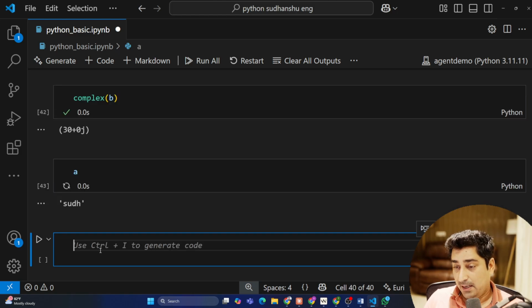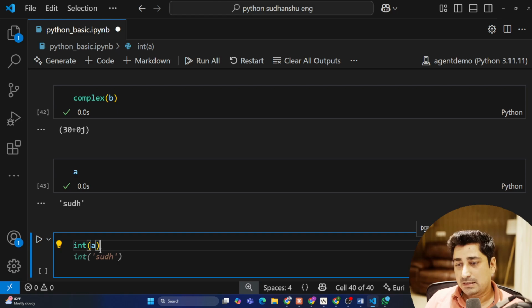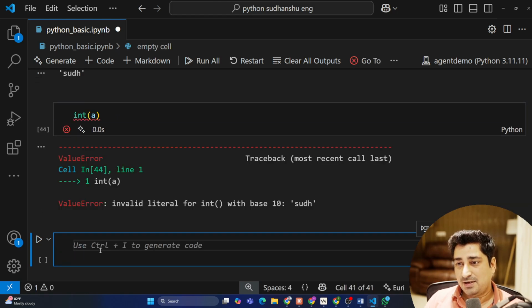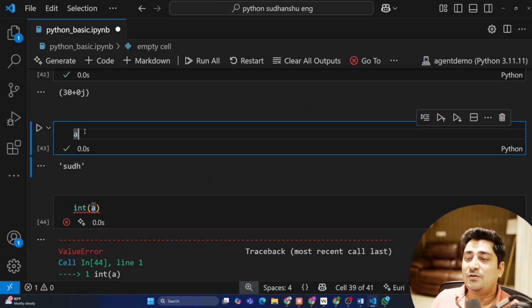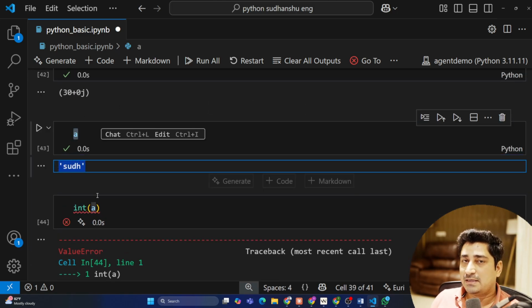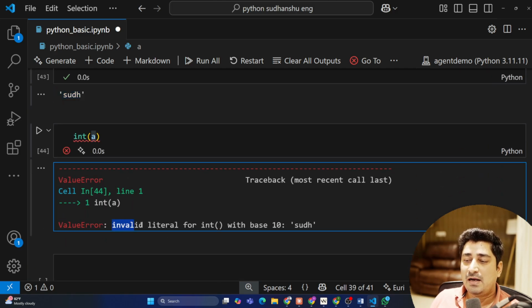But I have A. Inside A, what value am I holding? I'm holding "SUDH". Now it's a string, right? I would like to convert this into an integer. Will I be able to do that? Let's try this out. Integer of A, obviously I will not be able to do it. I'm going to get some error. As I said, when A is equal to "SUDH", I'm not able to convert it: invalid literal for int() with base 10: 'SUDH'.